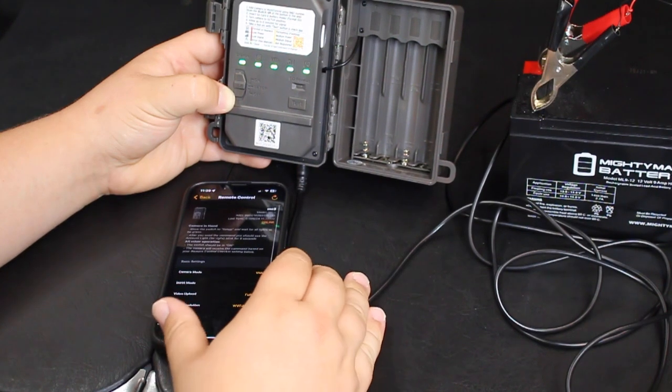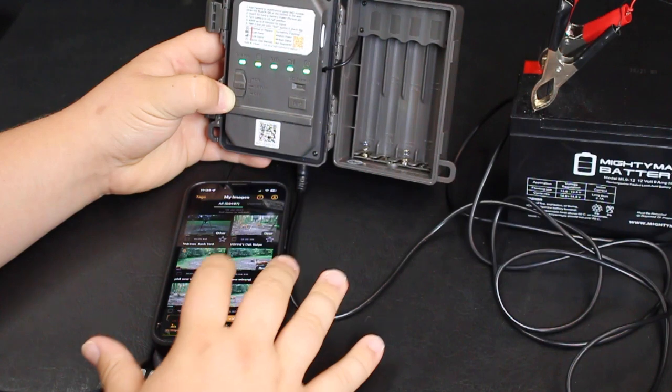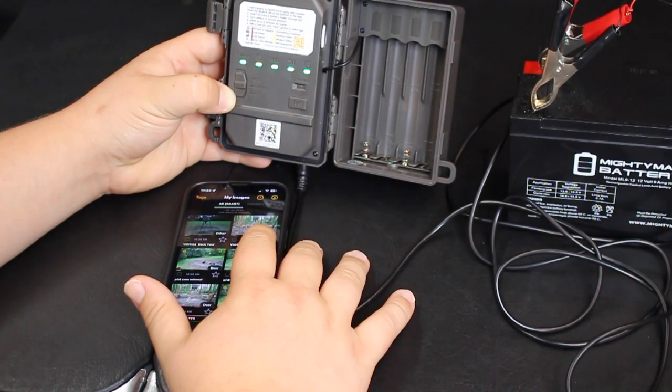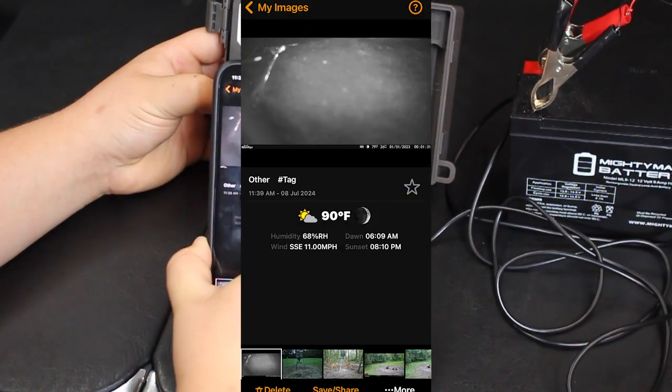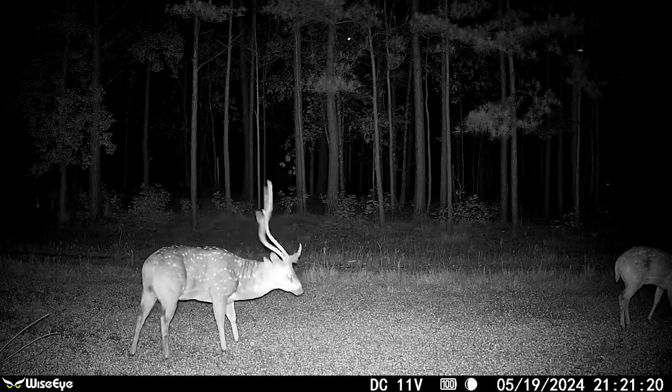Once all of the lights are green, press the test button to take a test picture. The status light will begin to blink until the test picture has been sent to your Hunt Control account. Now that you have received your test picture, your camera is ready for deployment. Pick your favorite spot and get ready for the clearest pictures and videos you've ever seen.